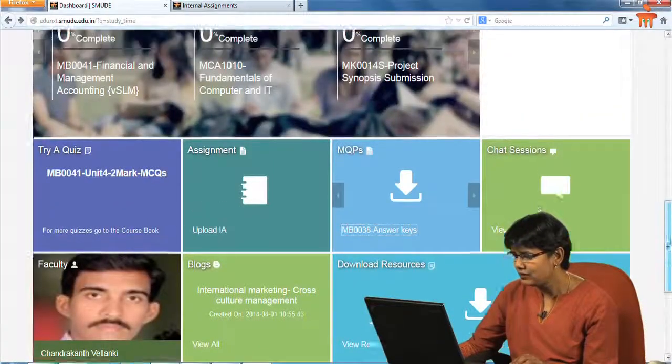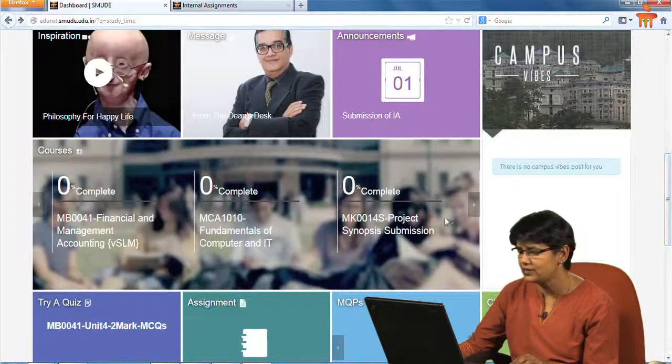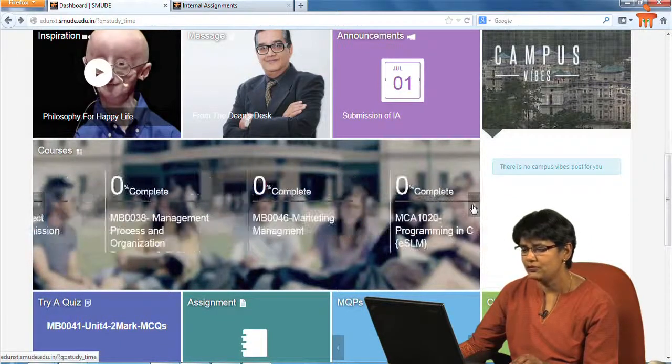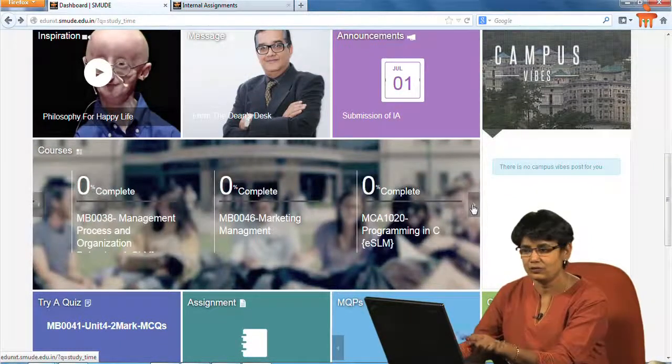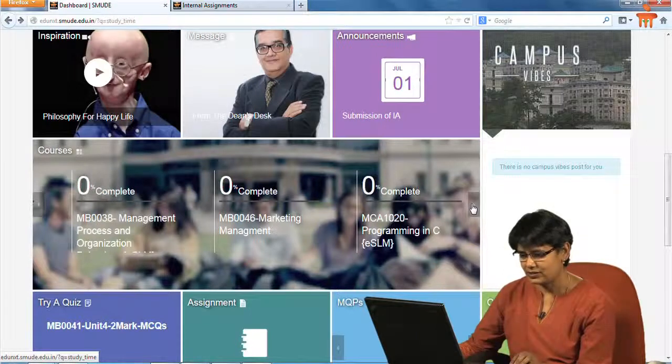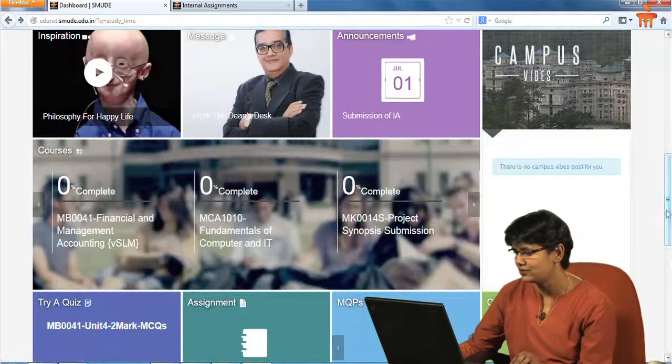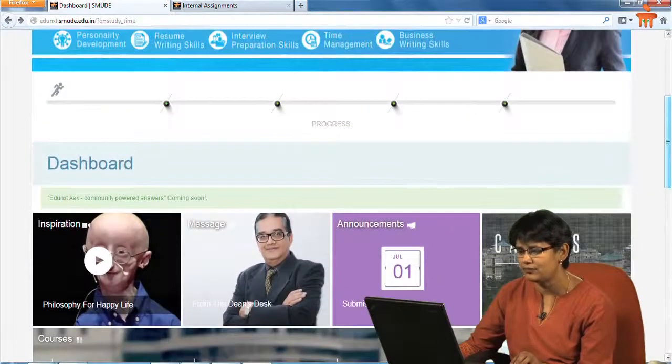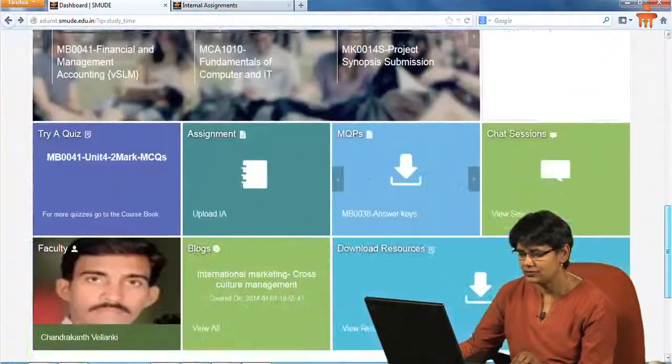Now, one thing that you can see here is when you come to your course book, you can scroll through this and go through your different subjects. You can find all the subjects that are available here under your semester. If you change the semester, for example, you will get different subjects.